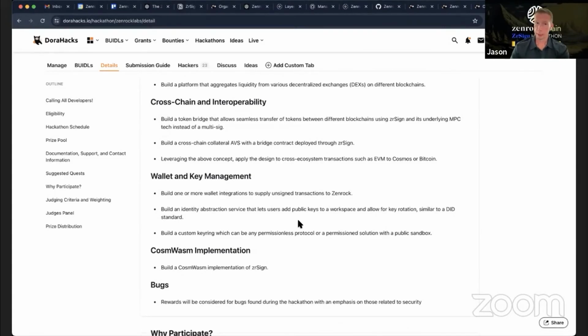For wallet and key management, building wallet integrations for creating unsigned transactions, sending that to the Zenrock chain to then be signed by our MPCs. These are other scenarios that we envision. So we're focusing not only on dApps that are being built, but also wallet integrators as well. If you want to build a wallet integration for leveraging our technology for key management, certainly within the scope of this hackathon.